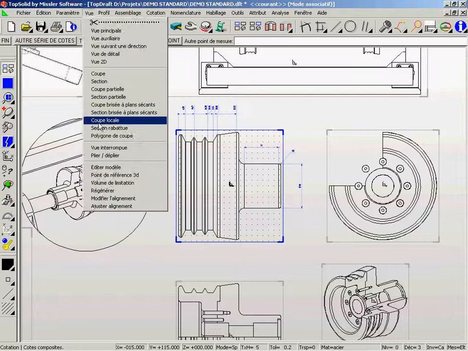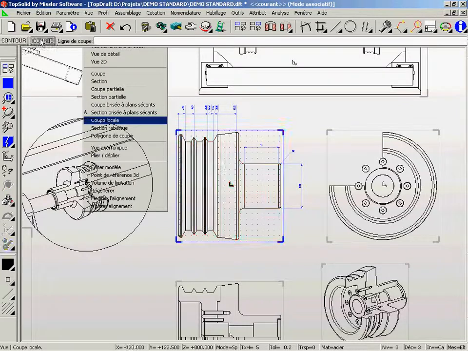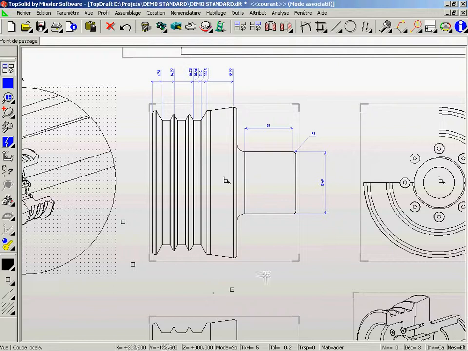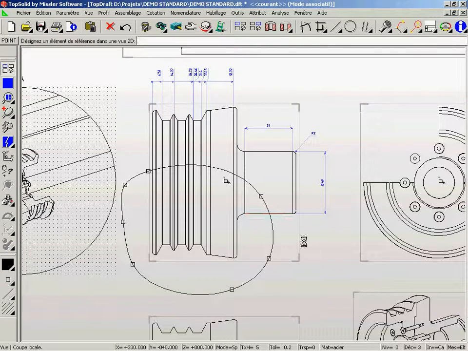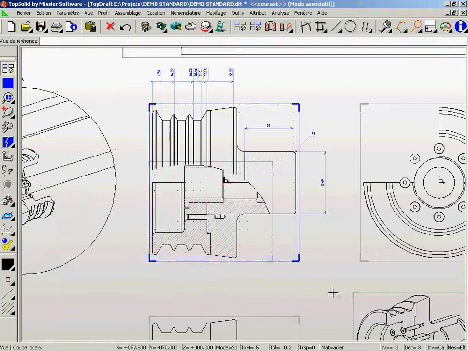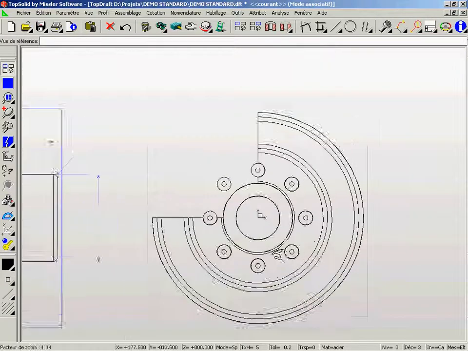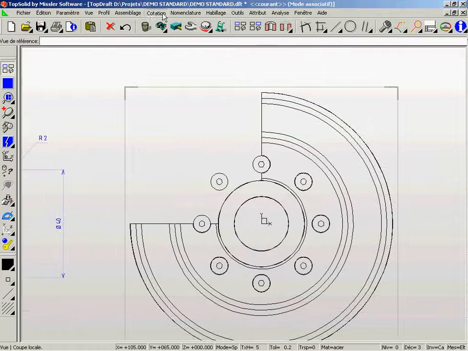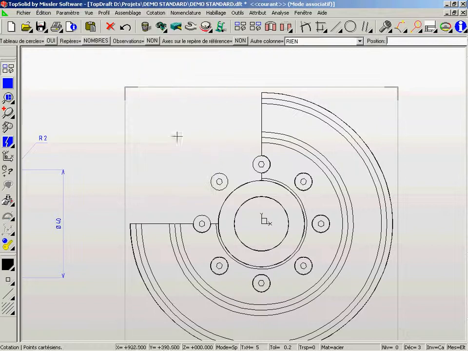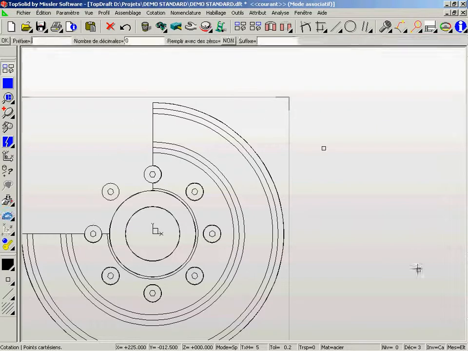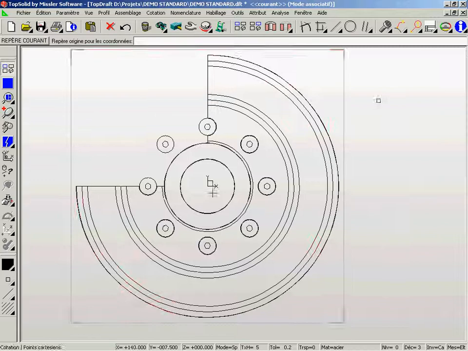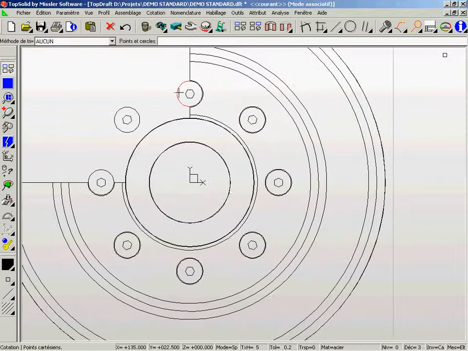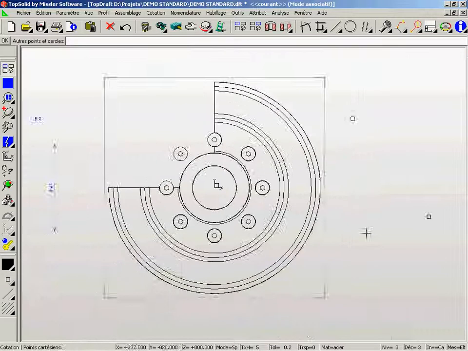TopSolid has a local cross-section function which is particularly useful in this example. We can use any limiting contour which will of course be associated with the cross-section. Then we dimension the positions of the subassembly screws in a table. This dimensioning is particularly appreciated by mechanics who want to manufacture. Now we indicate the screws used on the main view and the associated drilling holes on the local cross-section view.